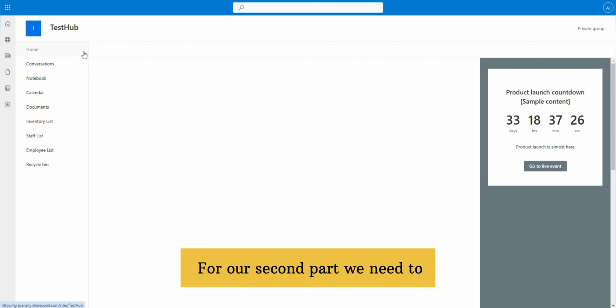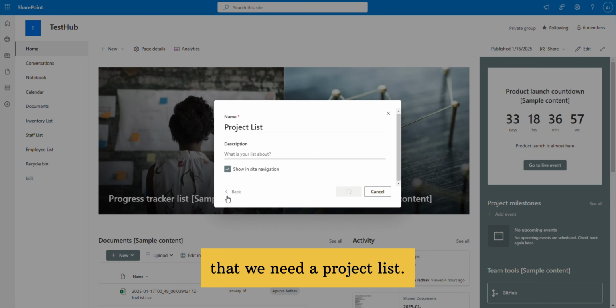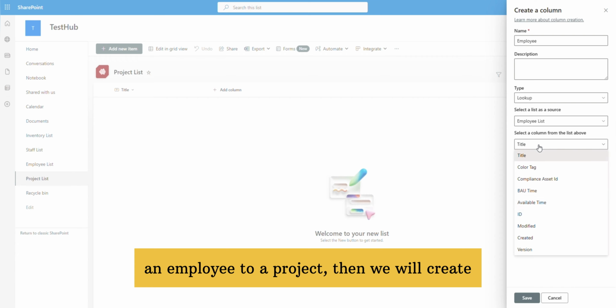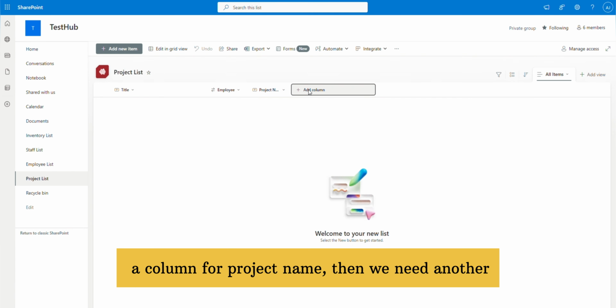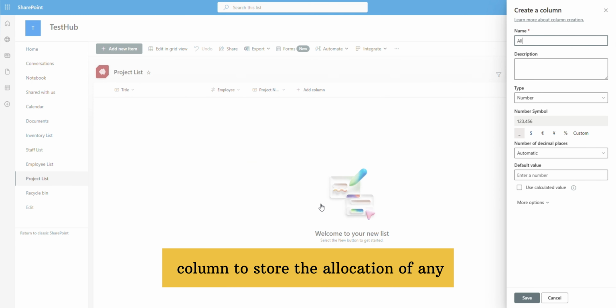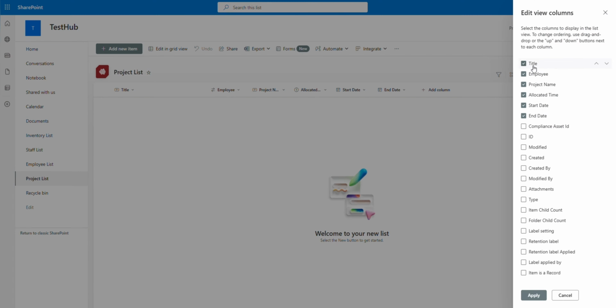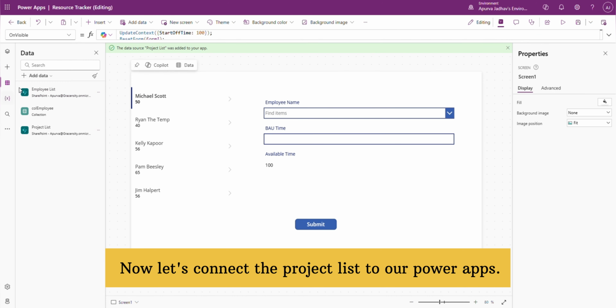For our second part, we need to assign resource to a project. So for that, we need a project list. First, we'll create a lookup column to assign an employee to a project. Then we'll create a column for project name. Then we need another column to store the allocation of any resource to a particular project. Finally, we will add the start date and the end date for a project. Now let's connect the project list to our Power Apps.